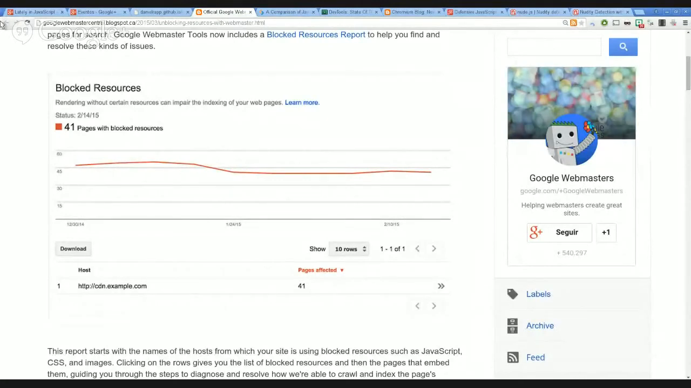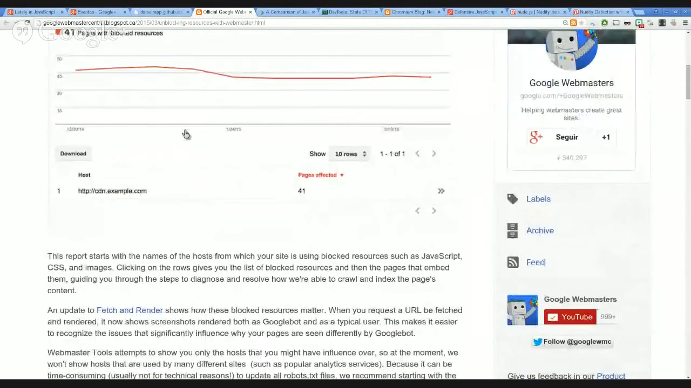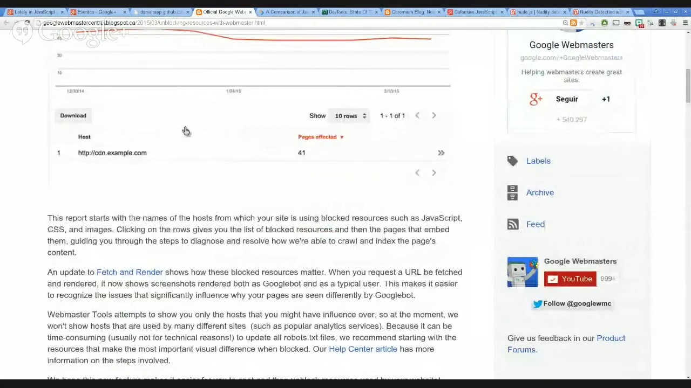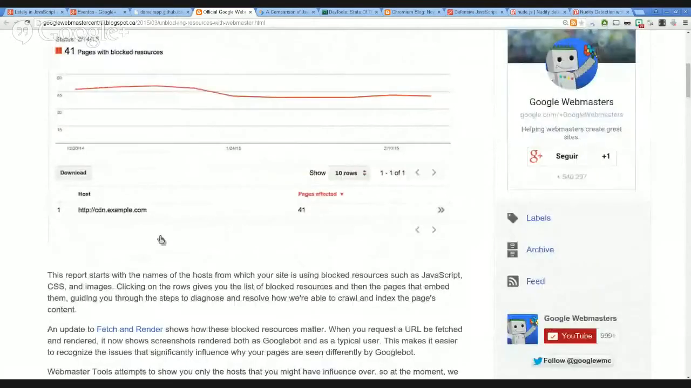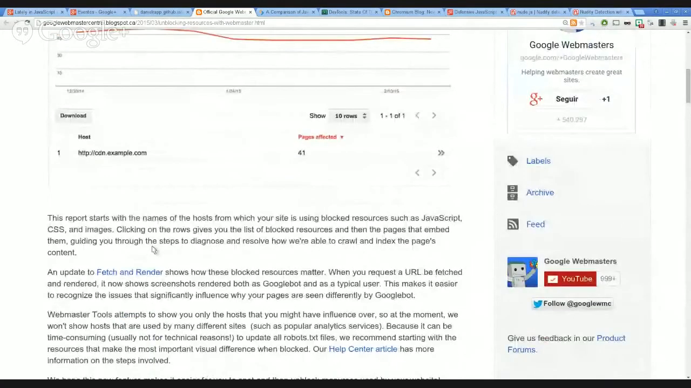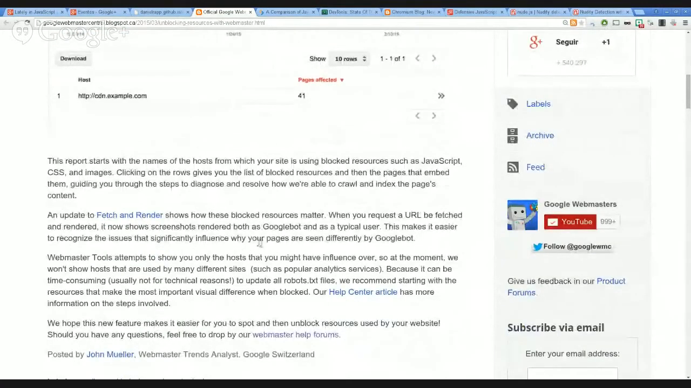And now they have this report to help you solve that problem, so you are not affected in your search ranking. And it's not just JavaScript, it could be CSS, it could be iframes, it could be anything that is inline in the page. You just need to go there. They show a report like this, and you click here on this link and you see the pages that are affected and what needs to be changed to be unblocked.